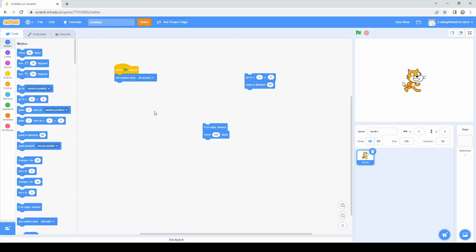And now, the next set of blocks are the glide blocks. The glide blocks are very similar to the go-to blocks, but instead of moving the cat instantly, they're going to gradually move the cat over some time, and you can adjust the time so that it will move slower or faster. So for example, the glide 1 second to random position block will make the cat glide to some random position on the screen. And similarly, this other block, glide 1 second to x some number, y some number, will make the cat move exactly to the same position.